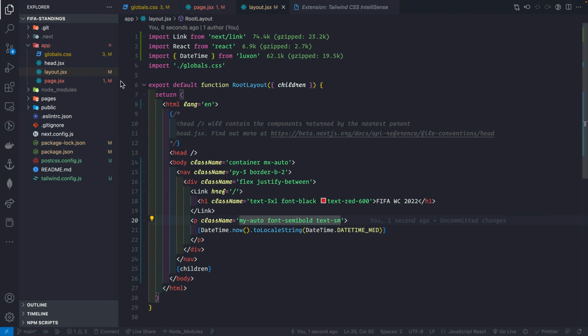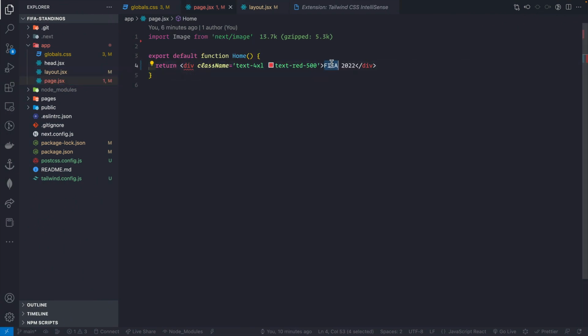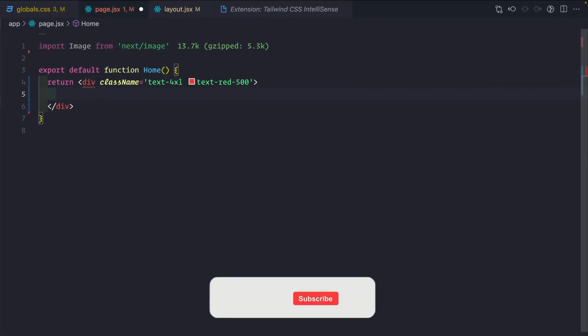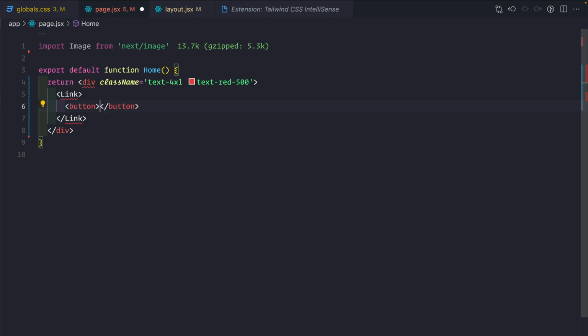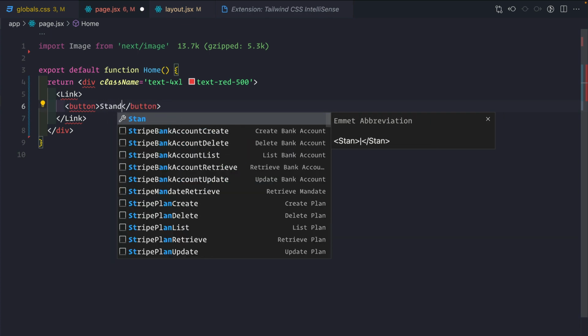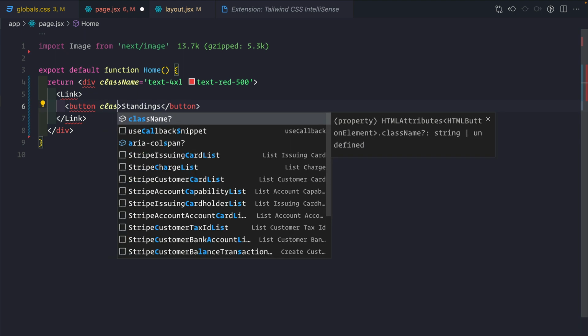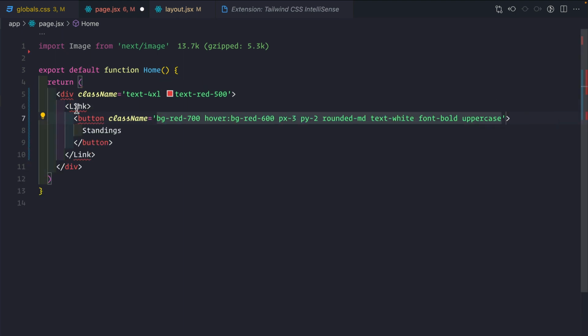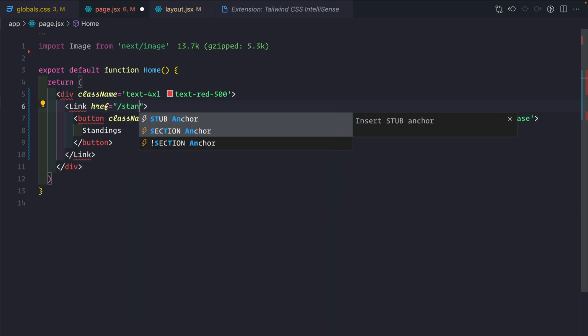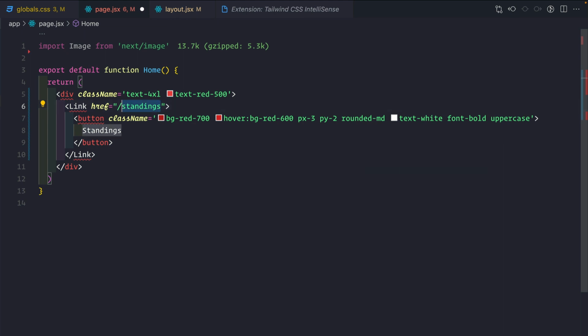And now let me go to my page.jsx file, because currently it is an empty file and it says FIFA 2022. But instead I would like to provide a link here that should take us to the page called standings page. So here I would be simply putting in a button that says Standings like this, and then we need to provide some className for this button. I'm simply again going to copy and paste, and then I would explain to you what each of the class names means. And the link would be going to href /standings, and I'm going to create this page.